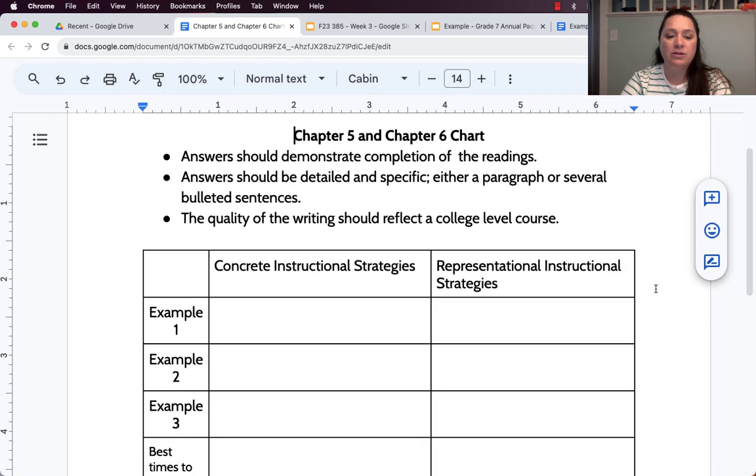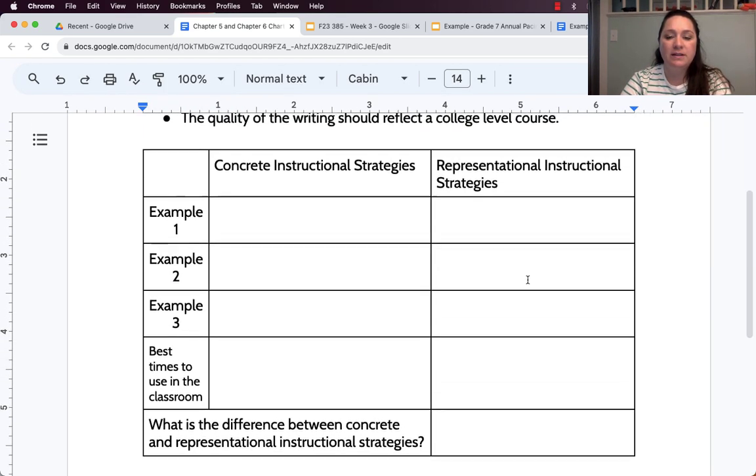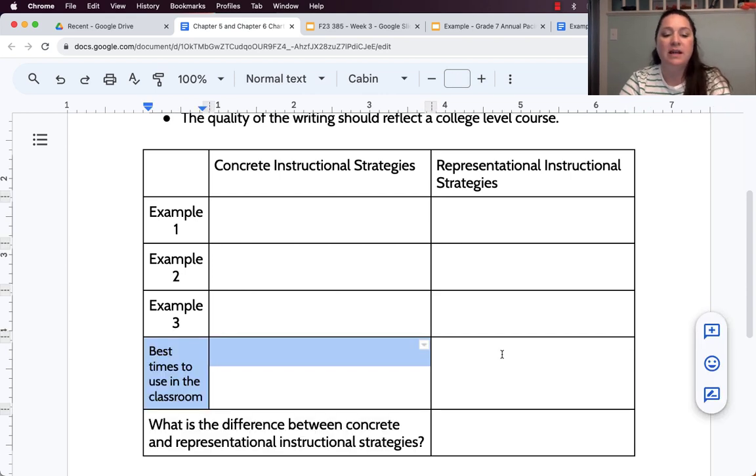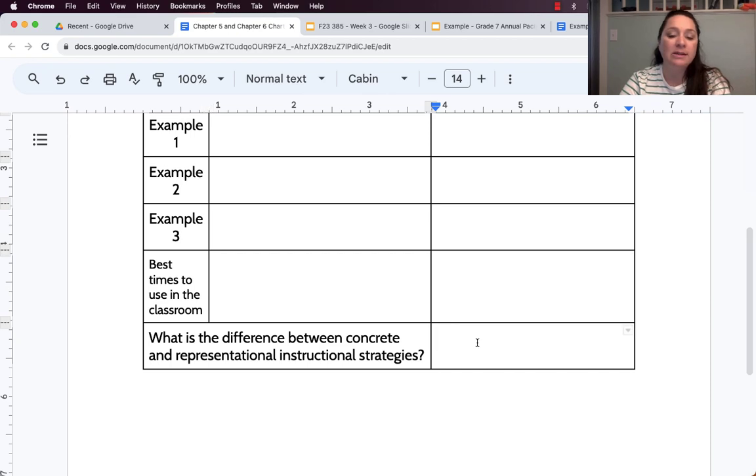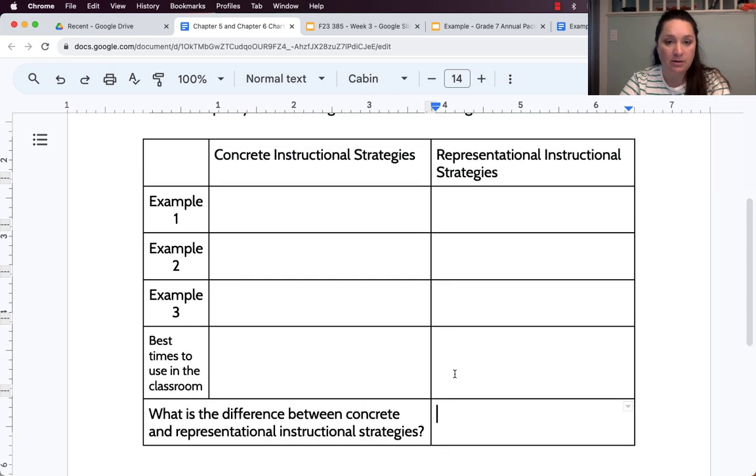You are going to look at the differences between concrete instructional strategies and representational instructional strategies, and that's what chapter 5 and 6 is about. You will give 3 examples of concrete and 3 examples of representational from the book. Then you will list or describe the best times to use concrete instructional strategies and the best times to use representational instructional strategies. And then you will summarize in your own words what is the difference between the two.